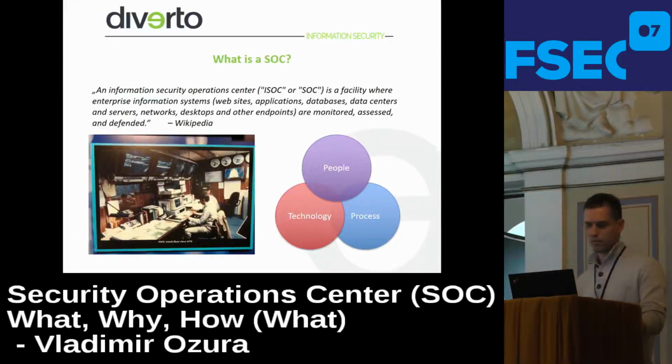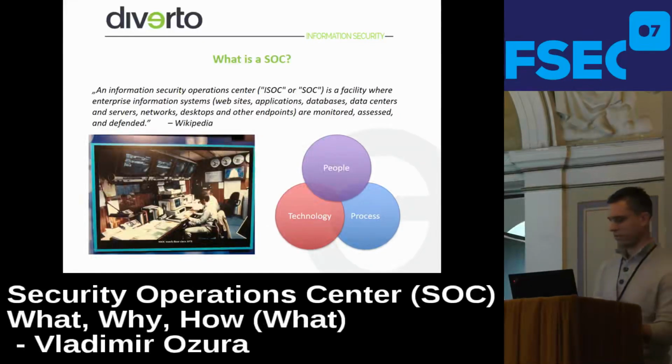You can see here a picture from the National Security Operations Center from 1975. It doesn't look that much different today, to be honest.